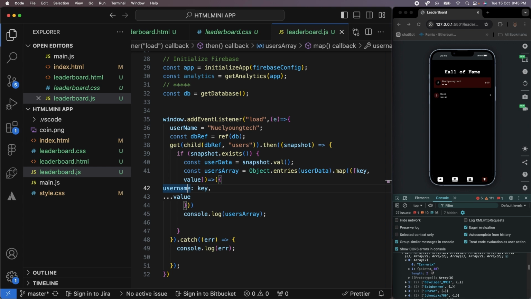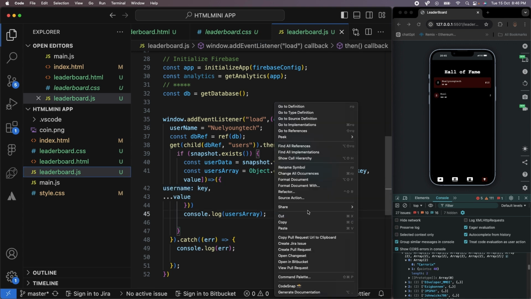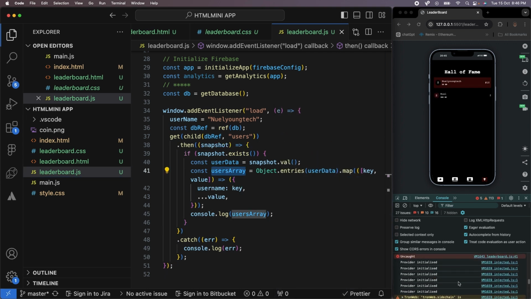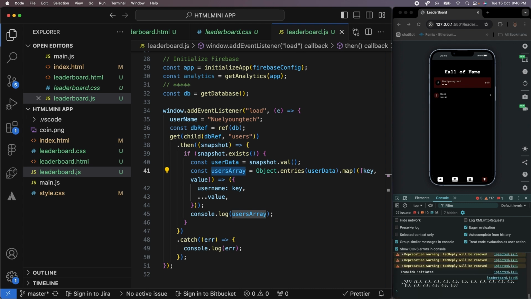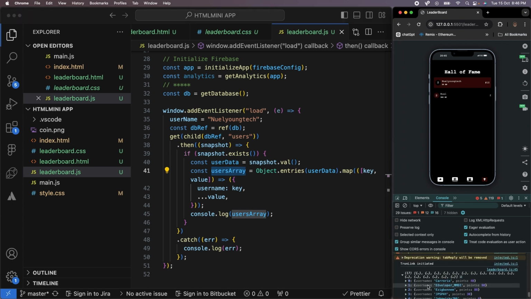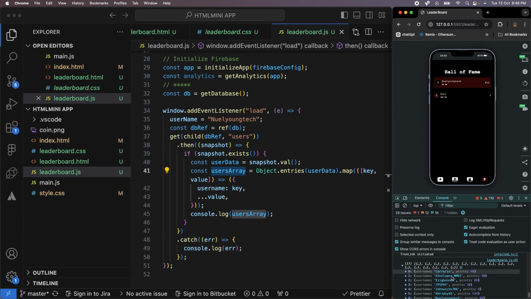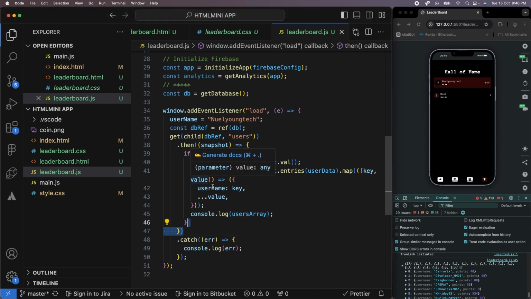Then the value is the points. So it's going to add the value in that format. Let's check it. Yeah, that's it, username, points. So now it's in a good format, and we are getting the whole user data. Now we have to sort it from the biggest one to the smallest one.